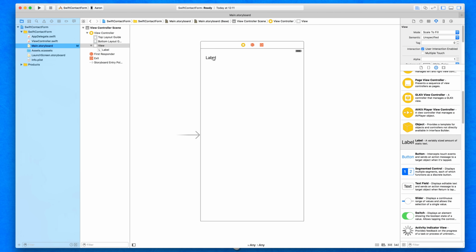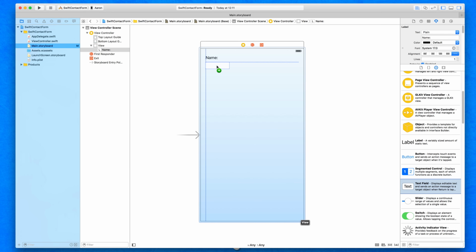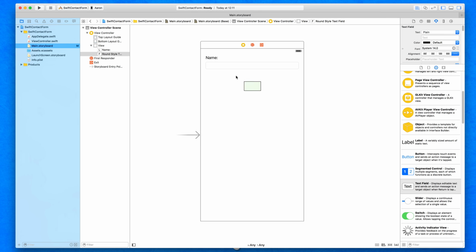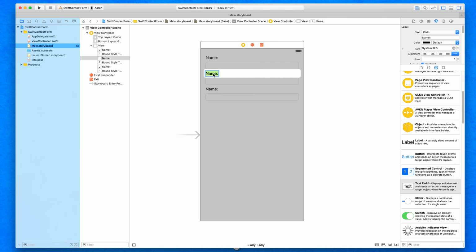So this first label here is just to demonstrate this will be the name field, and then we can drag and drop a UI text field underneath and then space it out. If I highlight this, copy and paste it, we can add in three altogether. So that will be the basis of our contact form. It's a nice simple form, but it's very effective to add into your applications. So this can be the email, and then this can be the message.